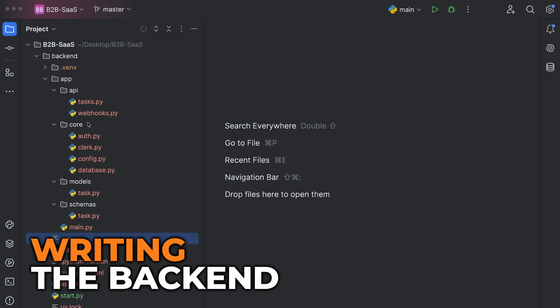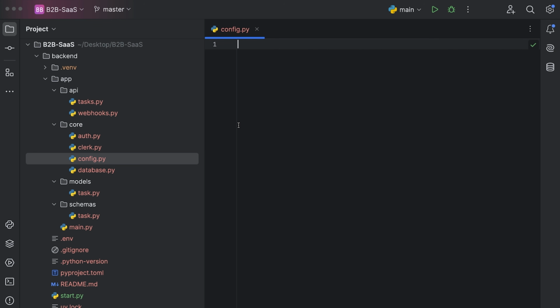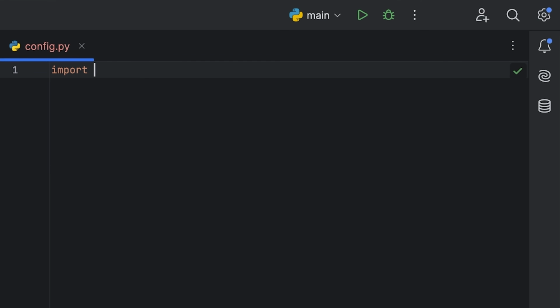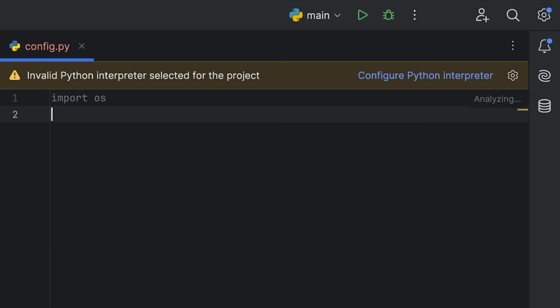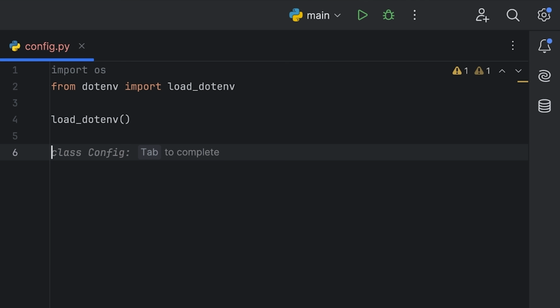So for now, where we'll start is inside of this core folder. We're going to go into config.py, and we're going to start writing the code to load in essentially all of the settings that we need for this app. So we're going to start by saying import os. We're then going to say from dotenv import load_dotenv. I'm just going to configure my interpreter here so we don't get those errors. Okay, so now we're going to type load_dotenv. What this is going to do is load this .env environment variable file for us so we can access some of the values inside of it.